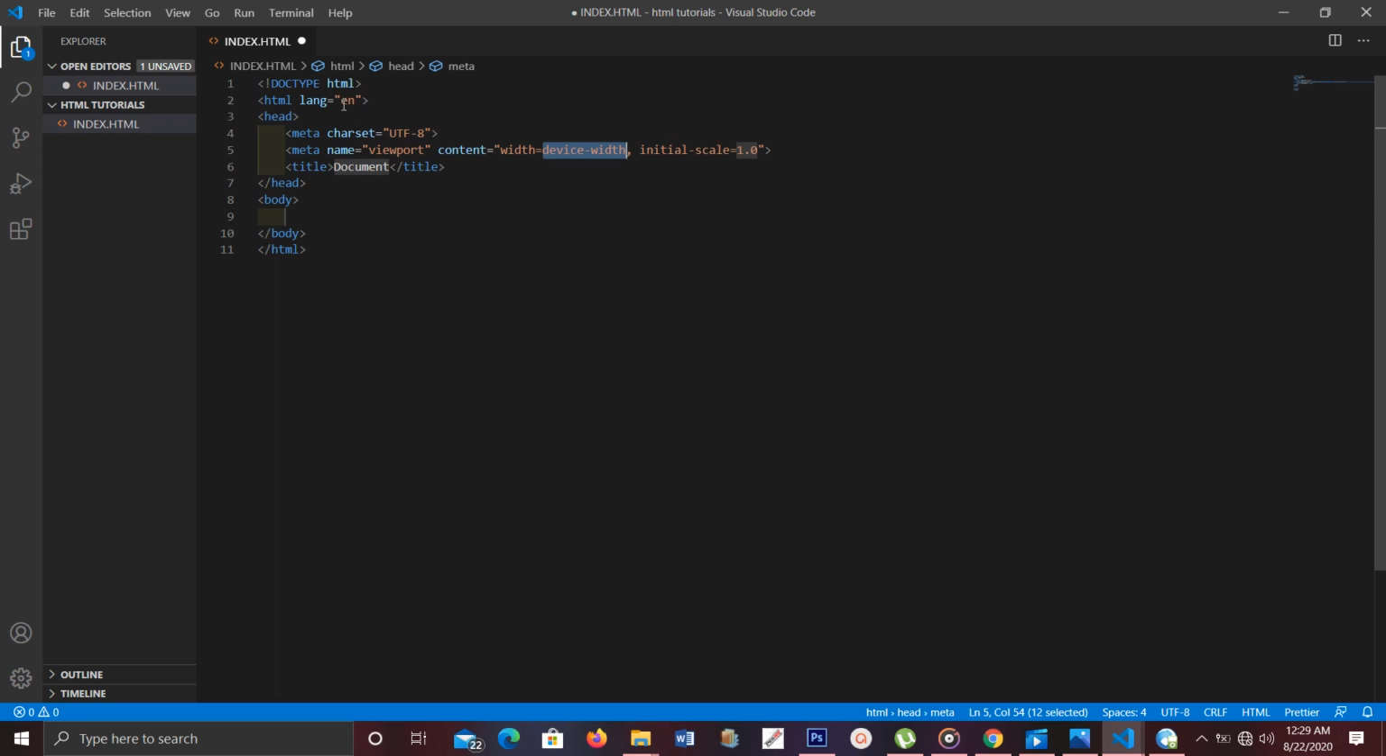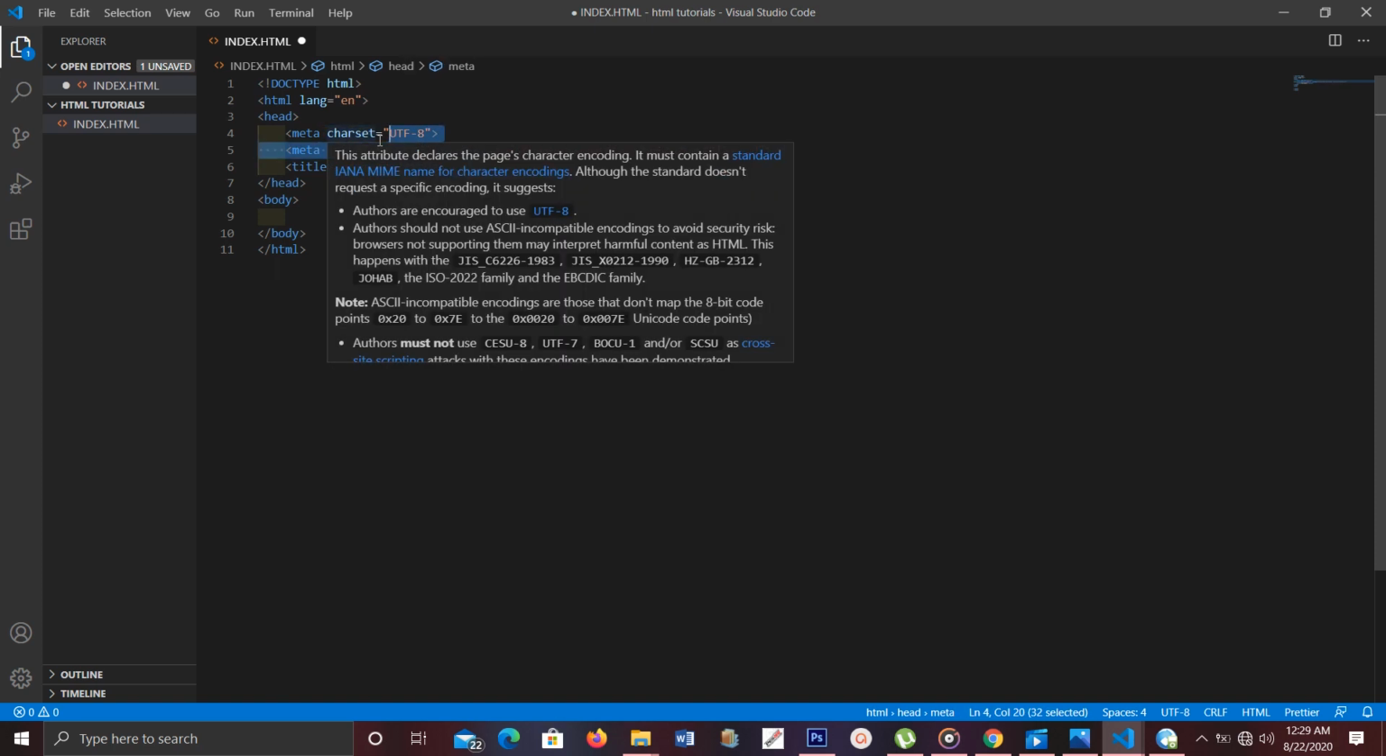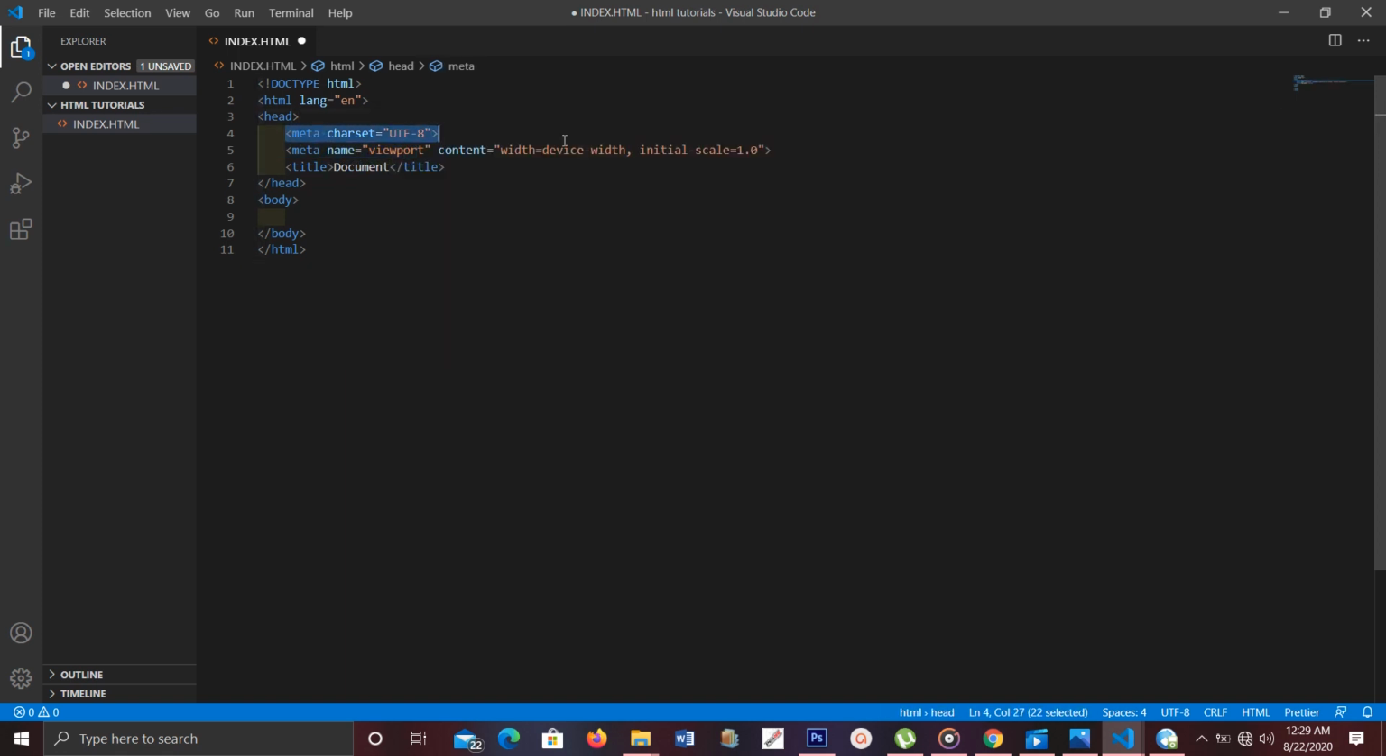So this meta charset, its full meaning is character set. This actually helps the browser to display your content very well. The meta information just helps the computer to actually display your content very well. So these are the meta informations. So that's it for meta informations.